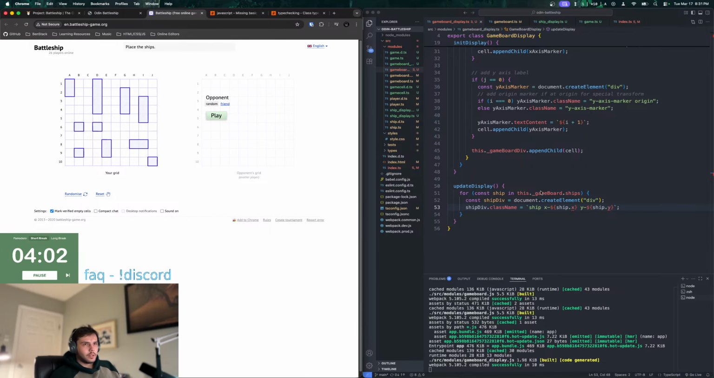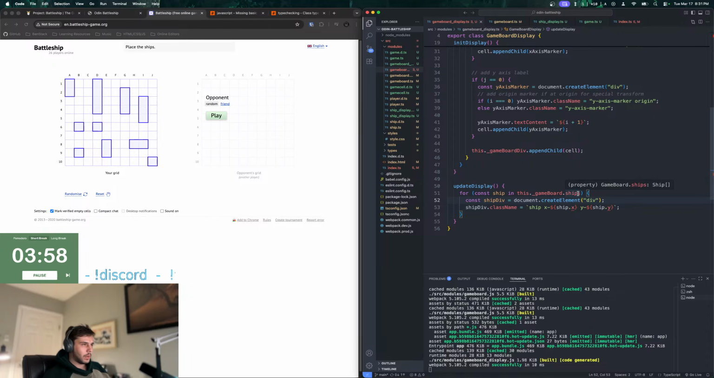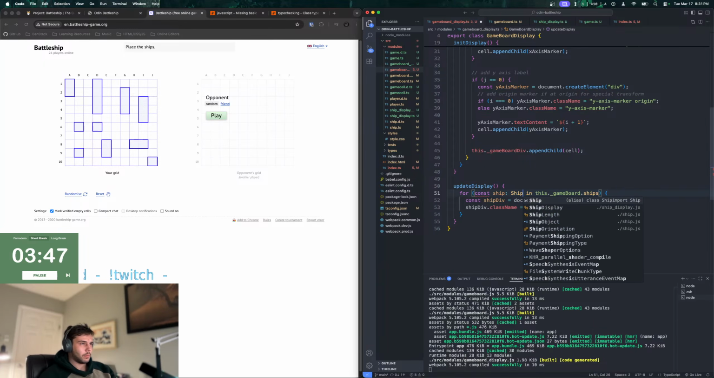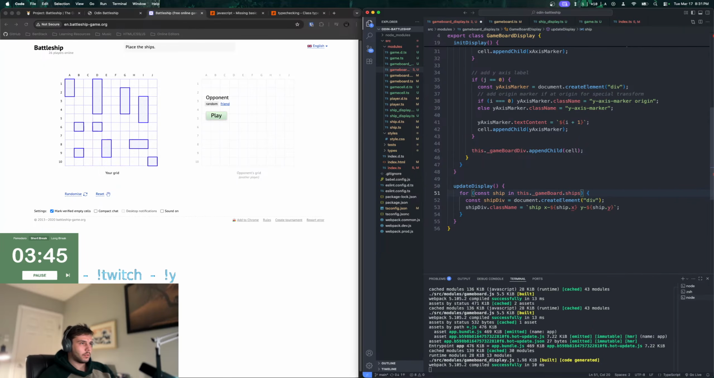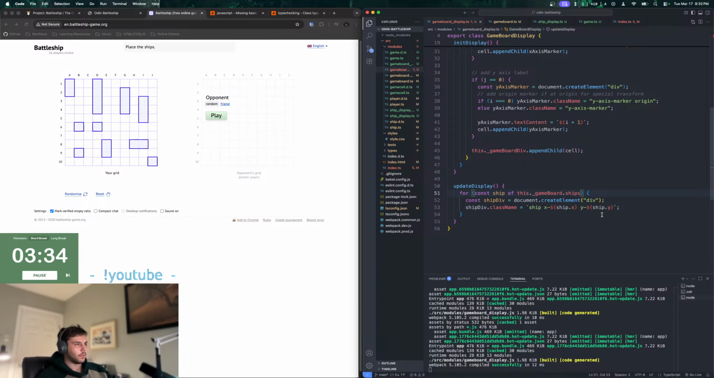But yeah, I need to figure out why this is. This should not be a string. It should be an object, as ship. Oh, maybe. There it is. It's not is in. It's of. I had the wrong word there.